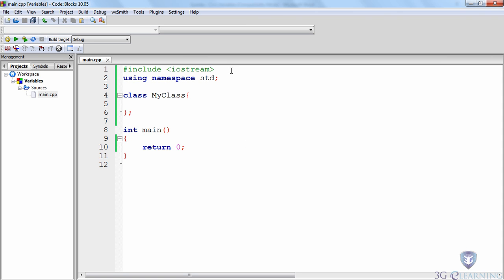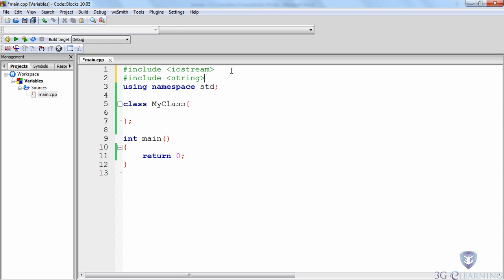First, I'll include the string class as one of our files, as we'll be using strings in today's tutorial. String is just another word for text, so whenever we're outputting any kind of text, it's just another word for string. Let's begin by including a string class under your IO stream and above your namespace.